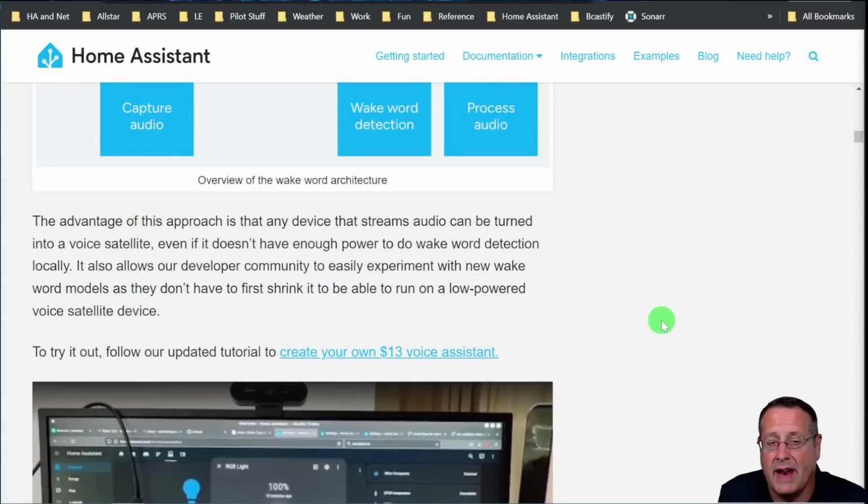We talk about the advantages of the approach. Any device that streams audio can be turned into a voice satellite. Even if it's a little tiny Pico 32, it doesn't have enough power to do the detection itself, but it can leverage Home Assistant to do the work for it.